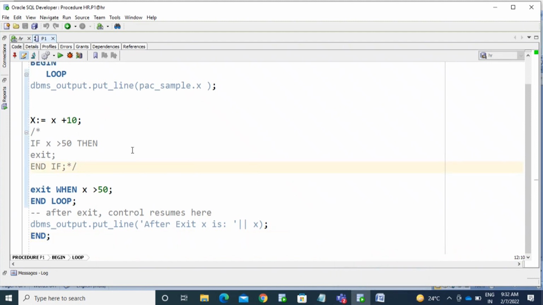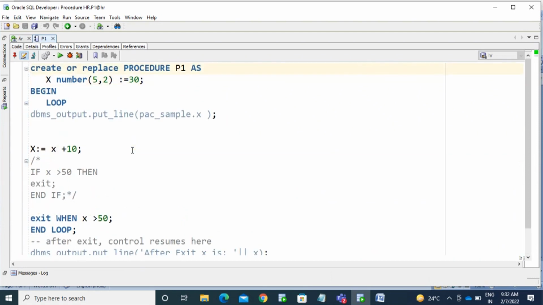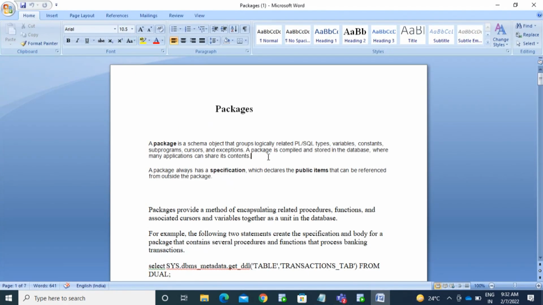If you put this procedure inside a package, you are storing it into the library. The first time, while executing the program, it will do the parsing. From the second time onwards, it won't perform any parsing activity. So that is the parsing thing. Then, many applications can share its contents.